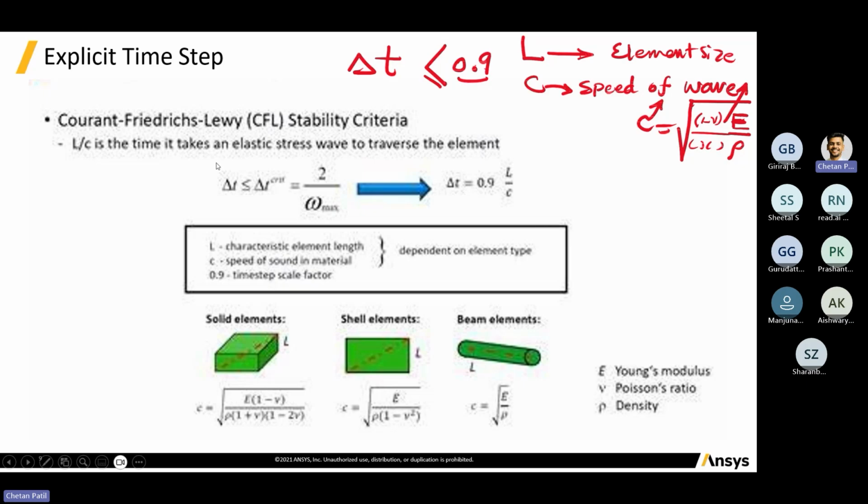Over here, we have the CFL criterion, where delta t is calculated using the formula 0.9 times L by C, where L is the characteristic length of the element and C is the speed of the sound wave. You can consider either the speed of sound wave or a stress wave. Basically, this is the speed of the sound wave or stress wave through each and every single element that needs to be calculated.